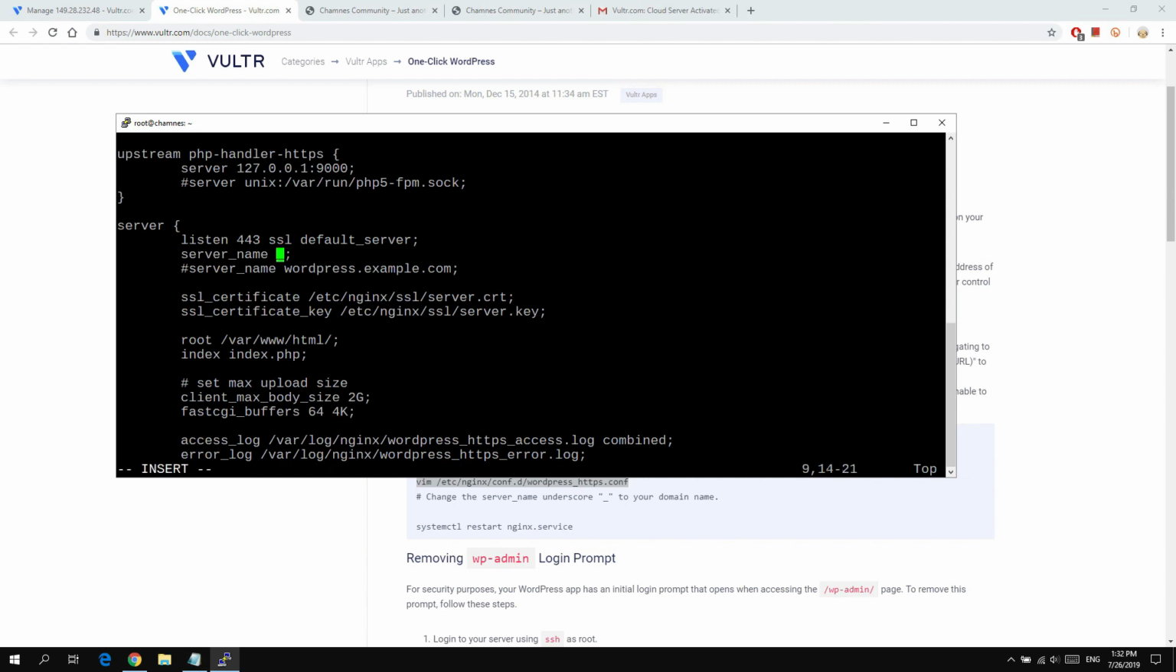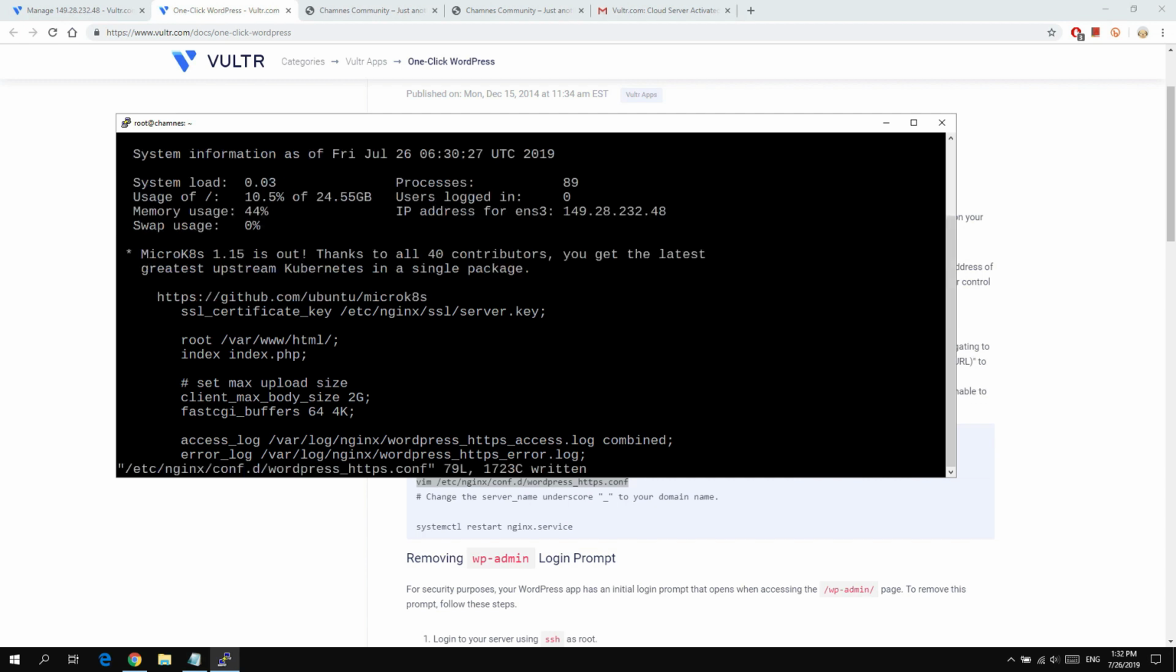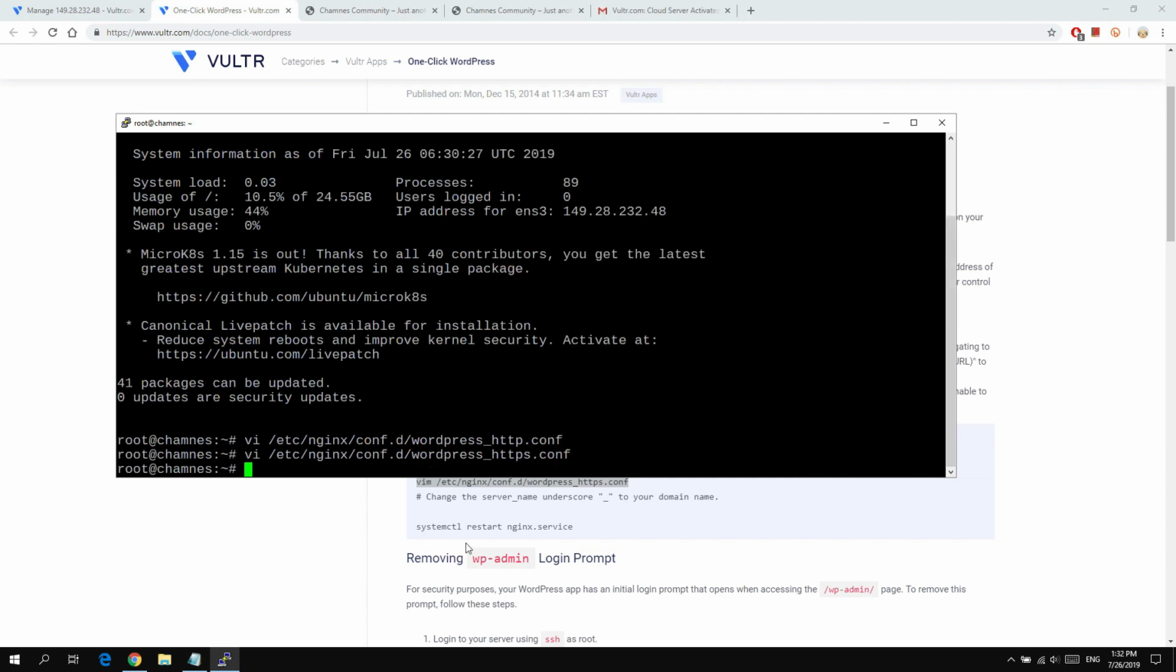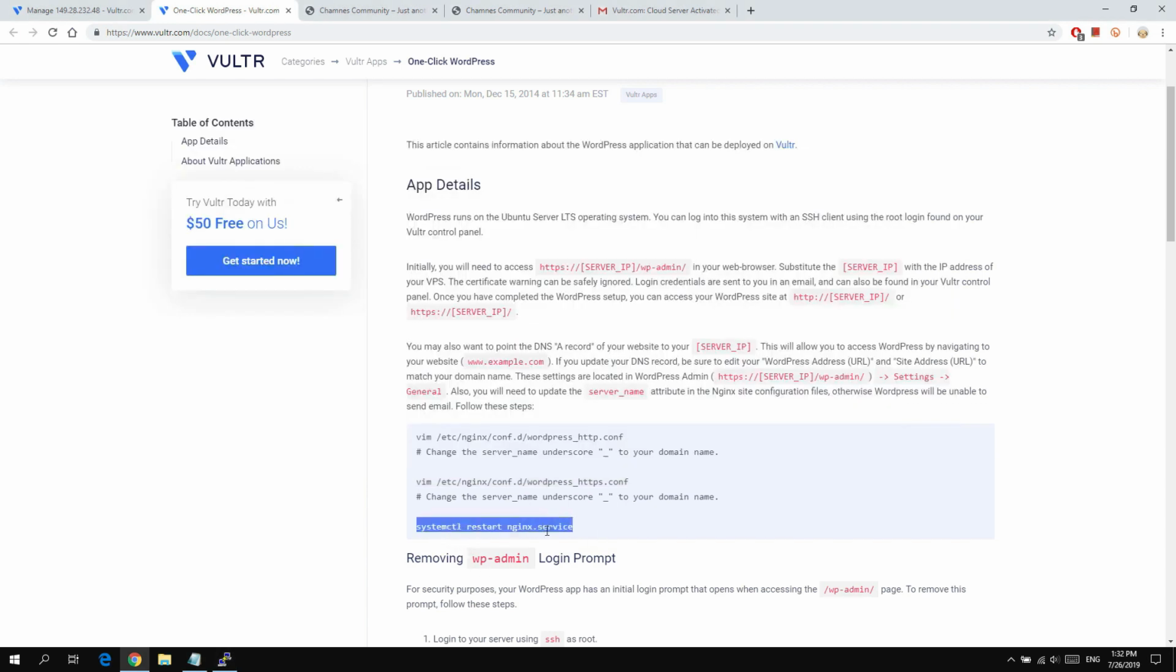I change the value from underscore to chumness.exe. I save and exit the editors. I need to restart the nginx service in order to put everything in place. Hence, I go to the official document one more time for the command line.